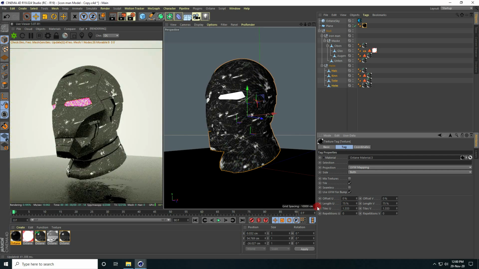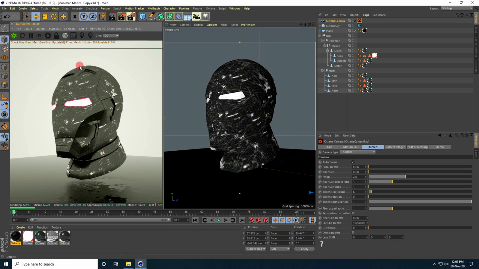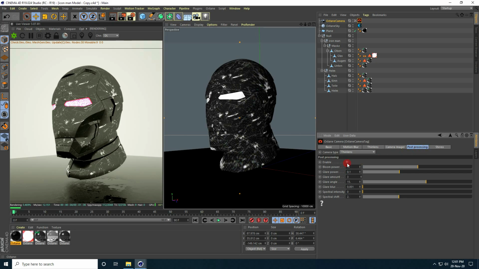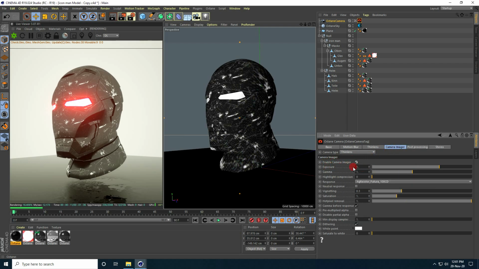And you can change also UV like this one, decrease. Yes, right? Okay, so all is good. Scratch is really good. And now go to here and use octane camera and camera check, and select this camera. And go to post processing, enable check, and bloom power I take 10. Yes. And camera imager, enable check, and exposure 0.9 and gamma 0.95. Yeah. And go to saturation to white, I take 0.2. Yes, it's really good, right?